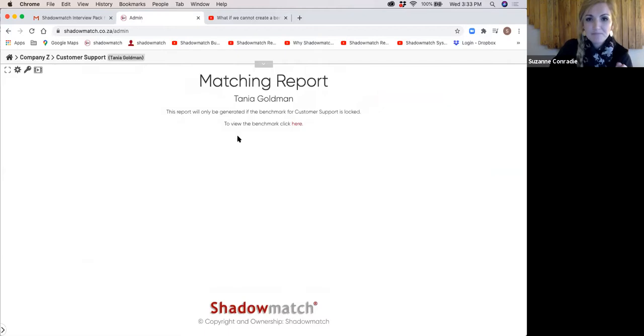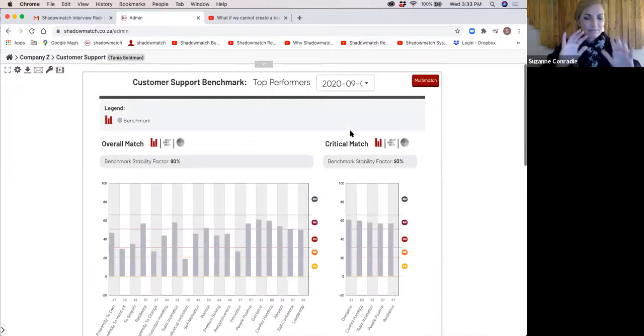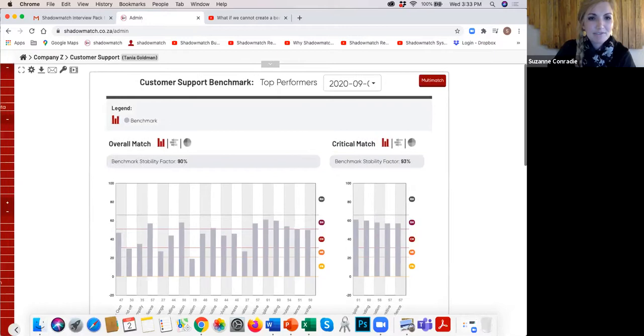And now, I just quickly need to lock my benchmark. See how the system informs me what I need to do. If I click there, I'm locking my benchmark to say, I'm happy. This benchmark is sorted. I can start generating reports from it. Let me just click back.